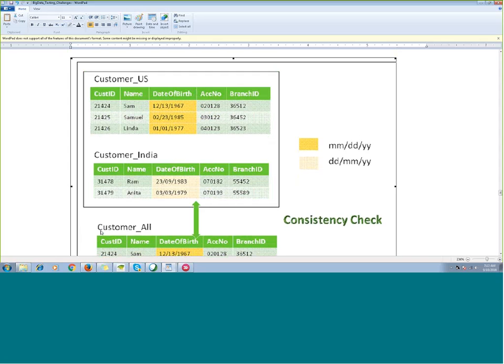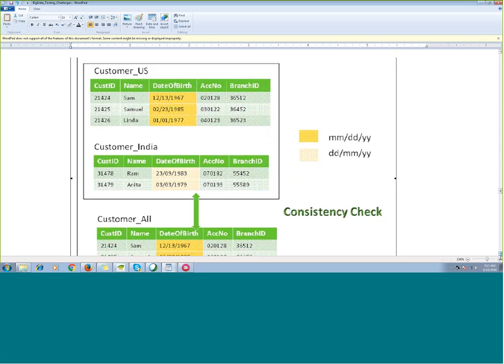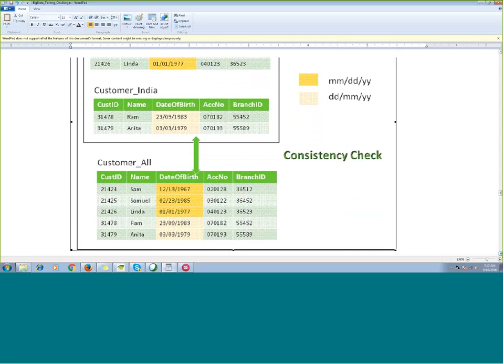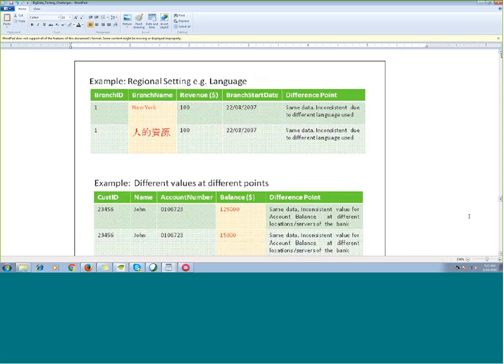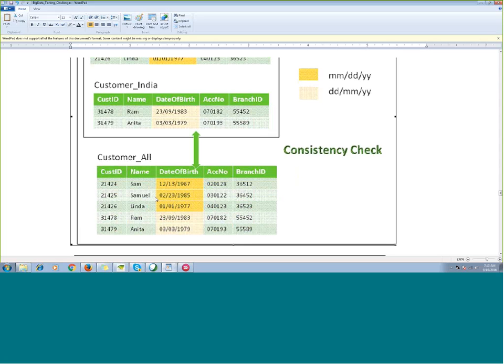This is where I'm consolidating all my customers. Otherwise, how do I read this data? Because this is my month, this is my date, based on India. So this consistency check needs to be done as part of that.